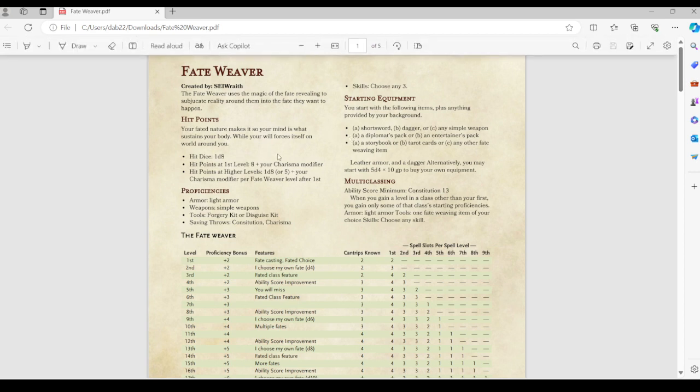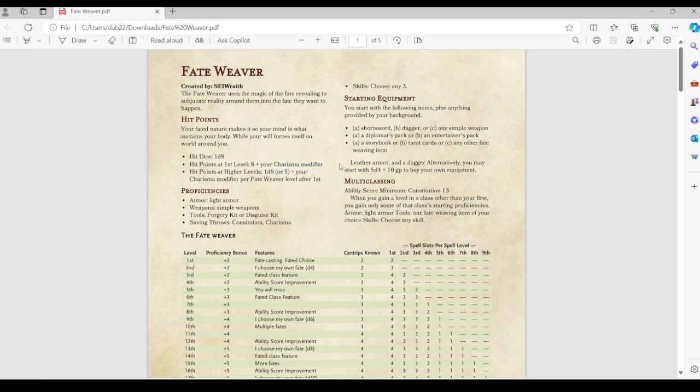4 hit points. It is using the Charisma modifier for hit points for your health instead of Constitution. We'll get a little bit more into why later. But as you can see here, you get a d8 for hit points and your hit dice, and then you add your Charisma modifier per level. Your proficiencies: you get light armor, simple weapons. You also have forgery and disguise kit. Your saving throws are Constitution and Charisma, and then you can get up to any 3 skills.